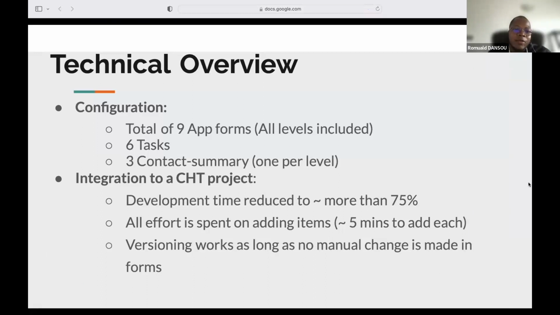So we have a total of 9 app forms, all levels included. We have 6 tasks and 3 contact summaries. Not all apps will have all of these. This is when you add all the features: you have 9 app forms, 6 tasks, and 3 contact summaries.